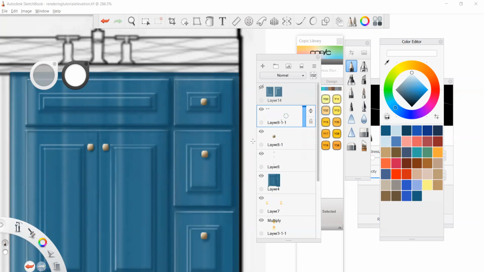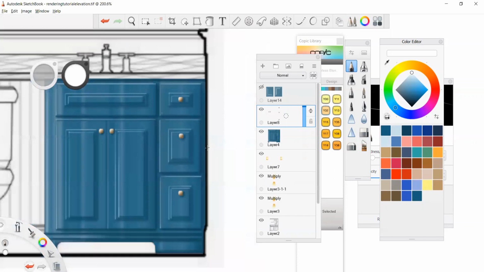So all of the knobs are actually on the same layer. So I'm just going to keep doing this. And if you want to, put them with the cabinet layer, feel free to do those, if you're not going to be using them again.